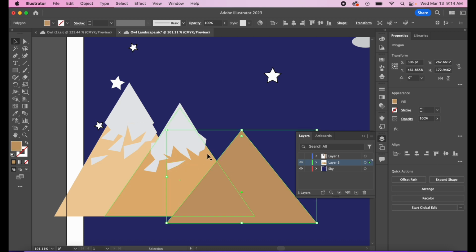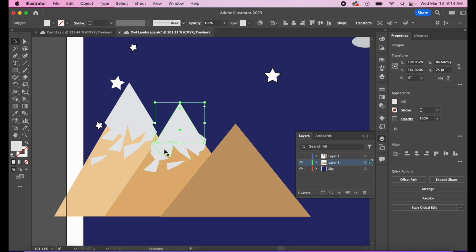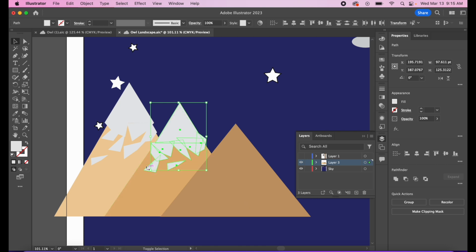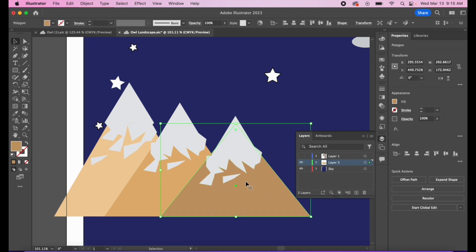Okay, here's our last mountain, and again I'll hold my Shift key while I click on each of the patches of snow. Command C, Command V, and there's that. And then I'll just move some of these around again so they don't look perfectly identical. We want some variation.